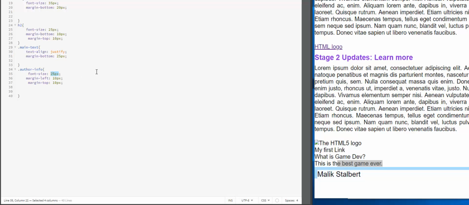So I want the font size actually to be 22. And the left is fine. I want the top to be 30, to separate a little bit. And then I want it to float to the left. That way it pushes everything over here to the left-hand side.